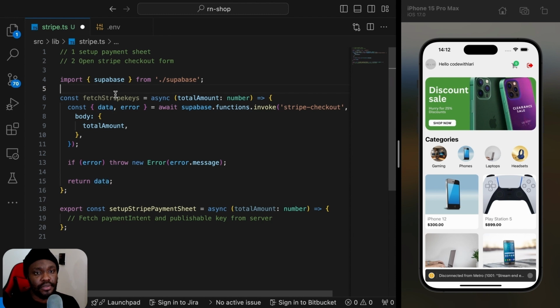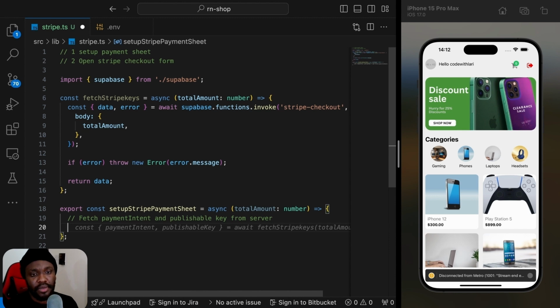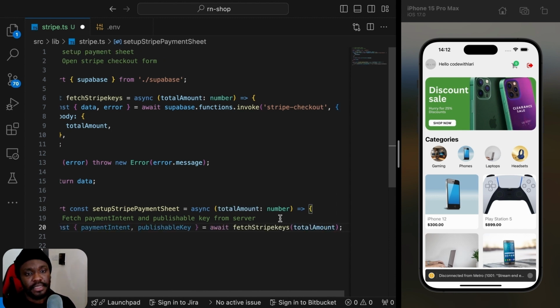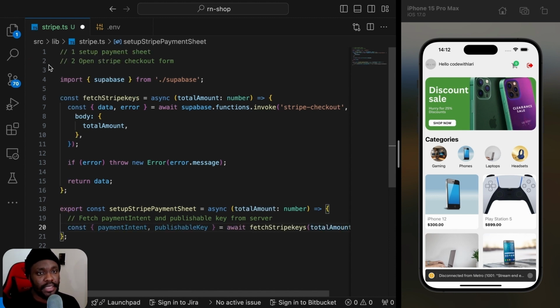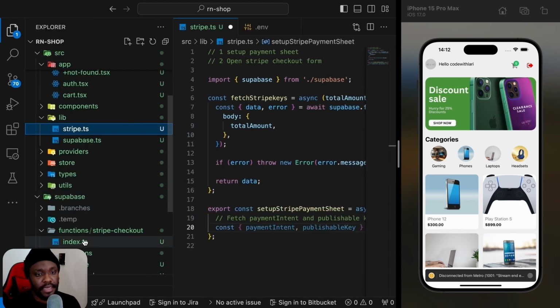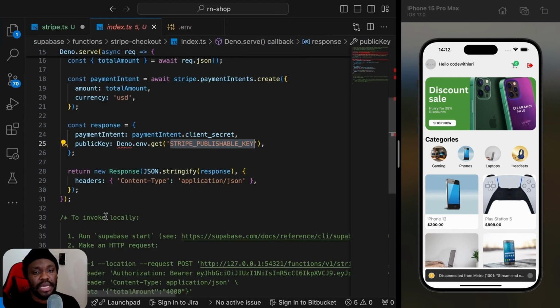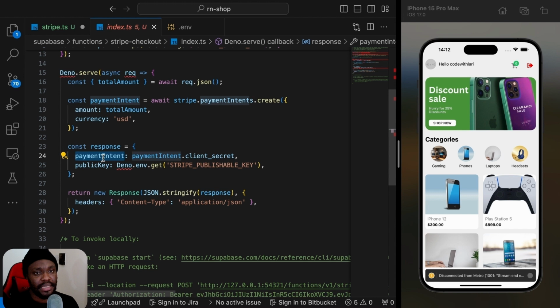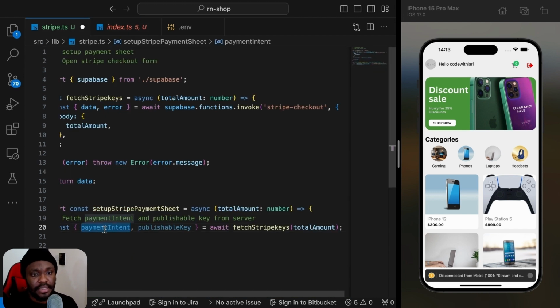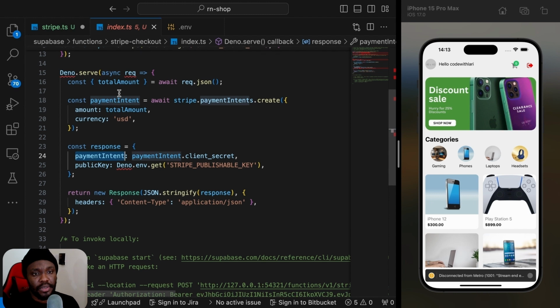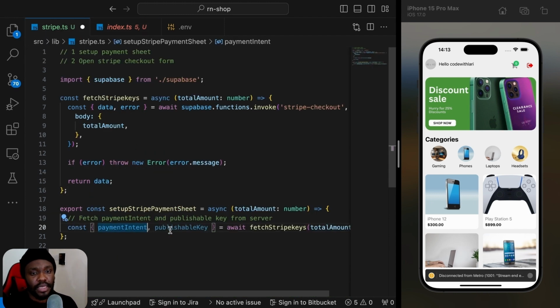So now we're going to call this fetchStripeKeys here. So const, I'll bring all of these in, and let's double check the payment intent publishable key right here in the function. Here where we have our response, you see we have returned paymentIntent. So it should actually match here, paymentIntent. And the same, what did we call it? We called it publicKey, not publishableKey. So here we should also have it as publicKey.